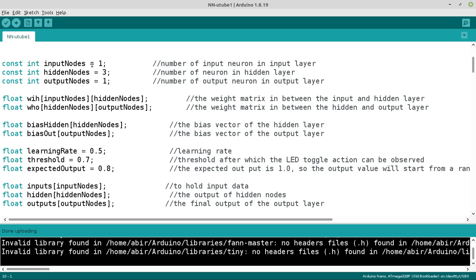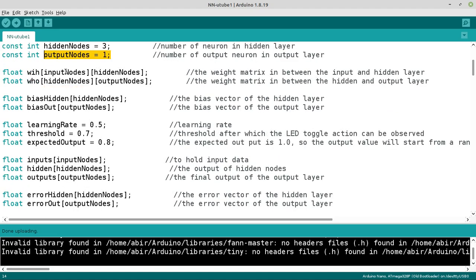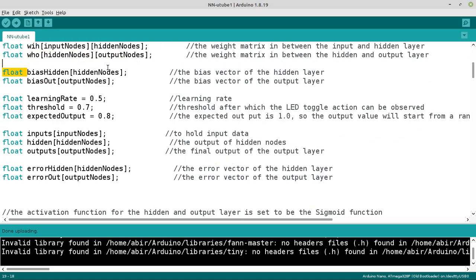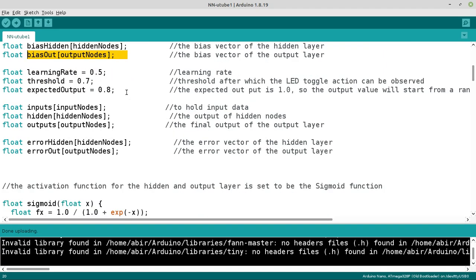Here you can see the number of input neurons I have set to 1, the number of hidden nodes is 3, and the number of output nodes is 1. So our neural network has one input, one output, and in between the input and output layer there is a hidden layer, and in the hidden layer there are 3 neurons. This matrix is the weight matrix between the input and hidden layer, and this matrix is the weight matrix between the hidden and the output layer. This is the bias vector of the hidden layer, and this is the bias vector of the output layer. These are the 3 hyperparameters: learning rate, threshold, and expected output.